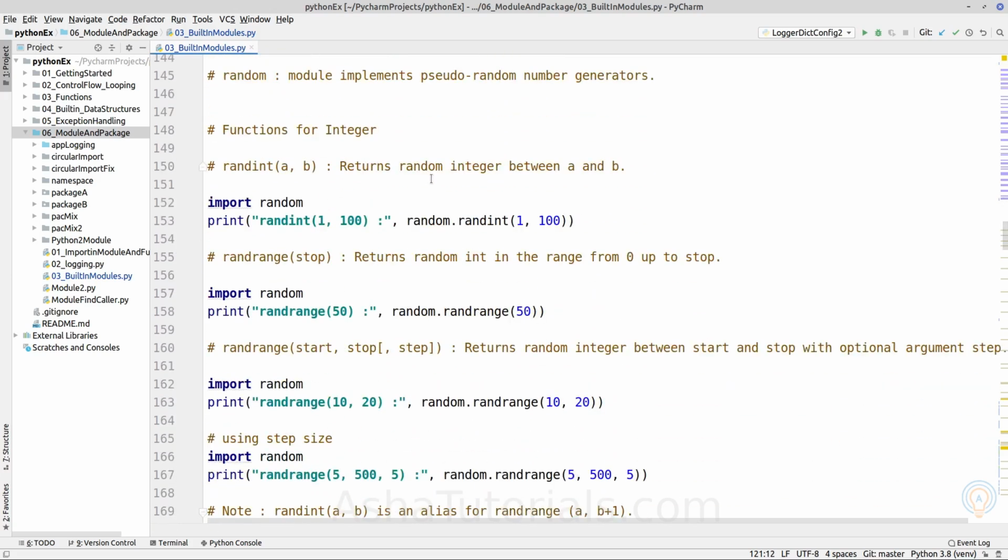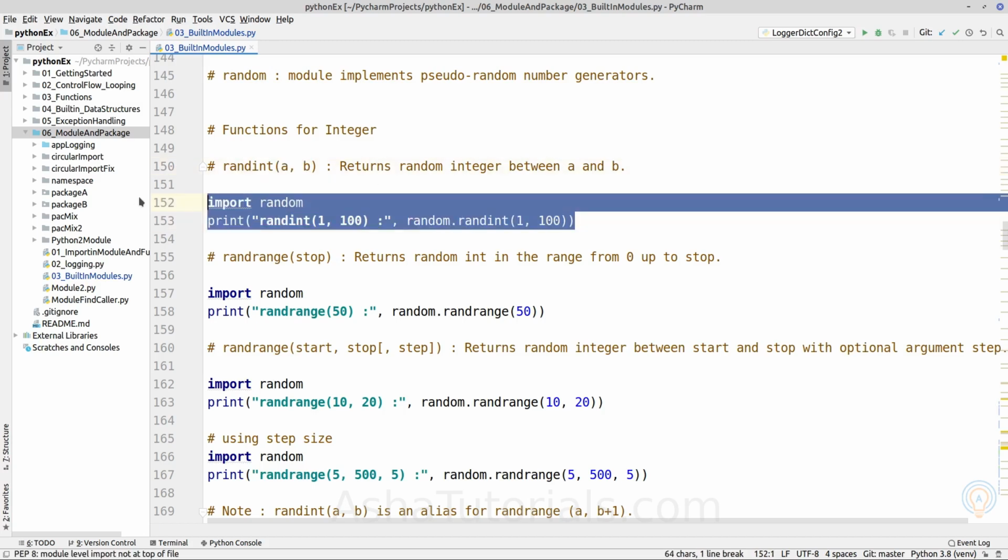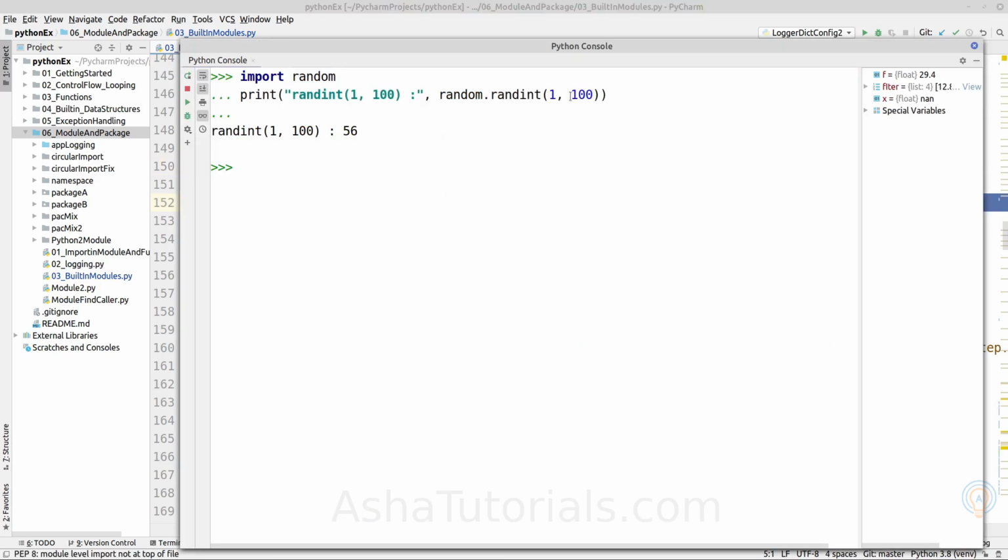Next module is random, which implements the pseudo-random number generators. So here are the functions of random module. First one is randint, returns the random integer between given two parameters a and b. So here randint 1 and 100 will return the random value in between 1 and 100.